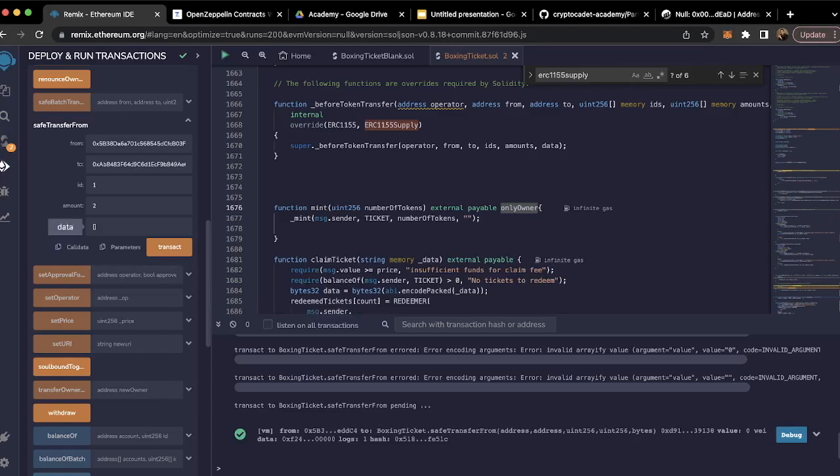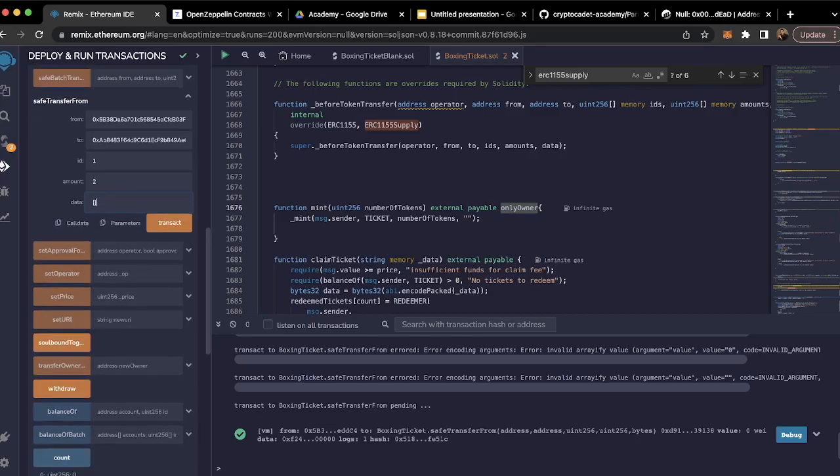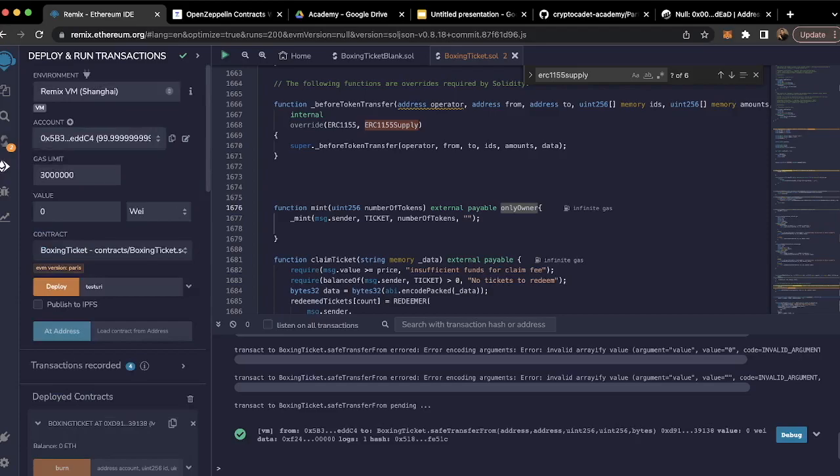So one quick distinction for Remix, for whatever reason, for data, it's gonna get finicky and you have to put in an empty array. So just the square brackets, I guess, works fine. On a front end, you wouldn't have to really worry about that too much. But okay, so I went ahead and I transferred. Now let's go ahead and see if that soulbound is working.